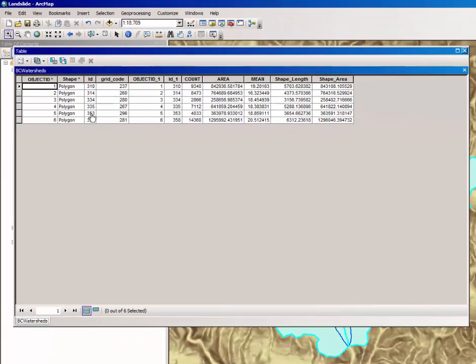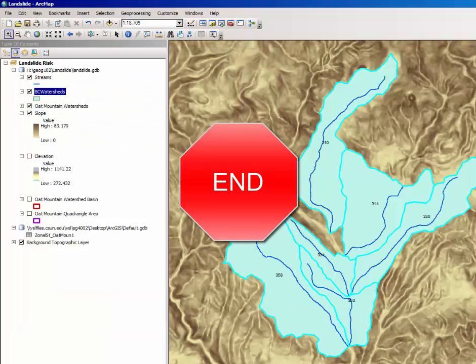Right-click on your new layer, open the attribute table, and examine that you have now the mean slope and the area recorded. This marks the end of part 1 of this video tutorial.